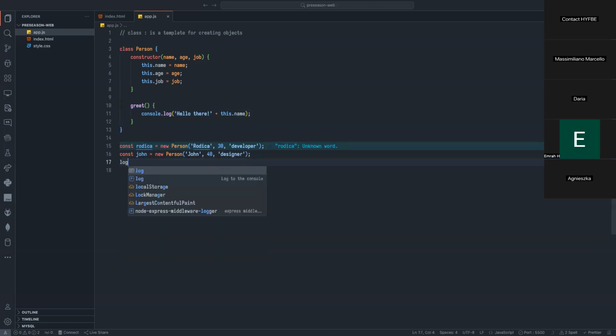So let's log Rodica again, and let me show you where the method is. Log Rodica, and let's go to the console, refresh. If I click on Rodica here, notice we have something called prototype. And if I click on prototype, notice I have a greet method here, see? So it exists in the prototype. That means this method will automatically be available in that object.